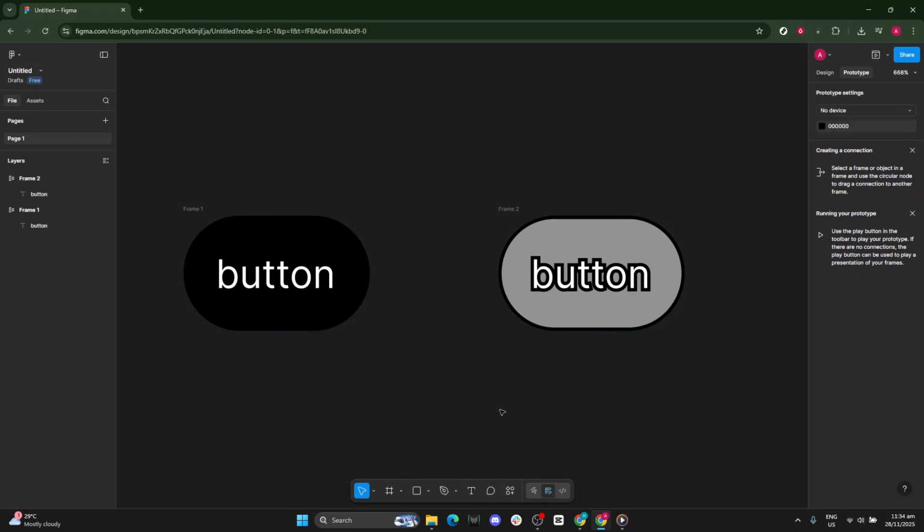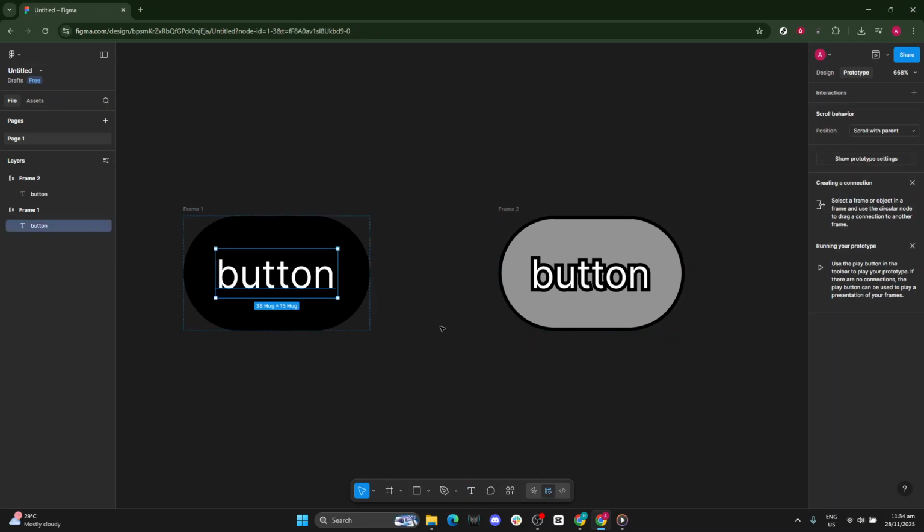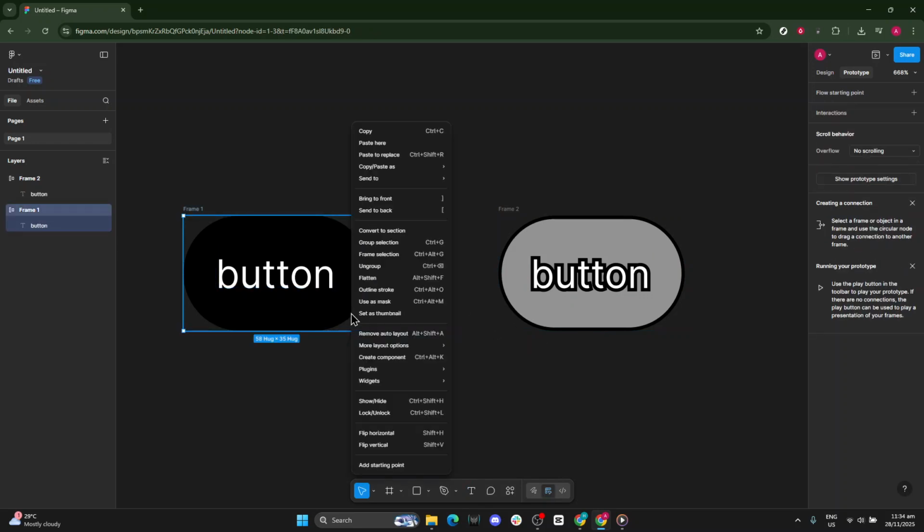With the text selected, look to the right-hand panel. Under typography, increase the font size so your label is easy to read. This gives us a clear base to build a button around.